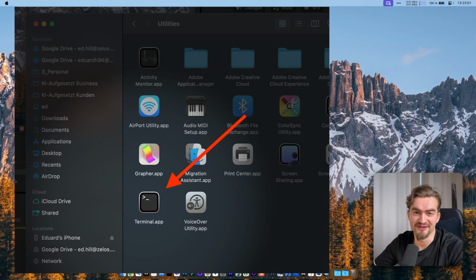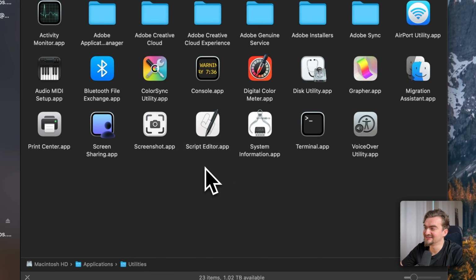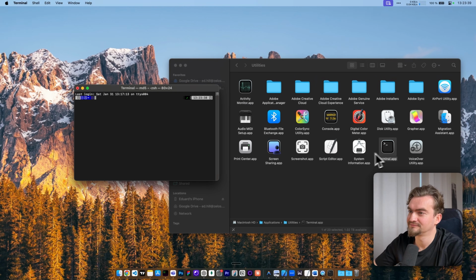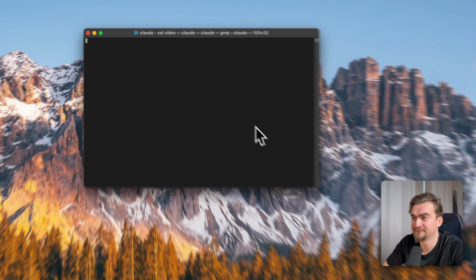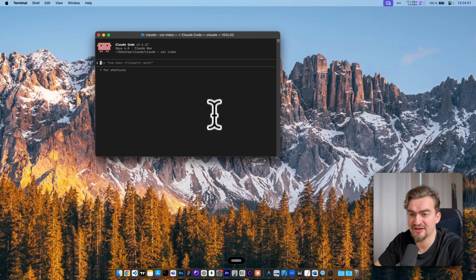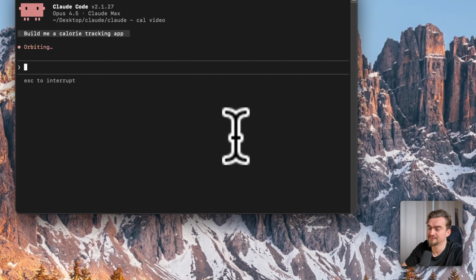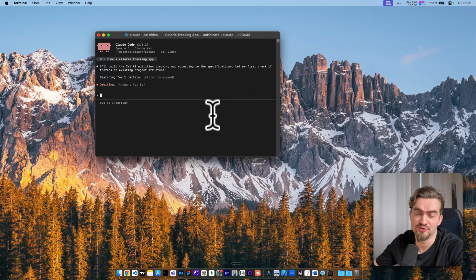First, we open Terminal. If you've never done this before, don't worry. Just open the Finder, click on Applications, go to Utilities, and open Terminal. Now you type in claude and hit Enter. You confirm that you trust this folder, and then I just tell Claude what I want to build. Build me a calorie tracking app. And hit Enter. That's it. Now Claude Code will build the whole app for me. We just need to wait a little.